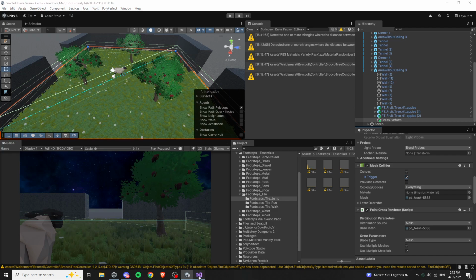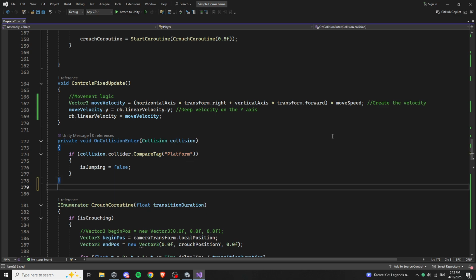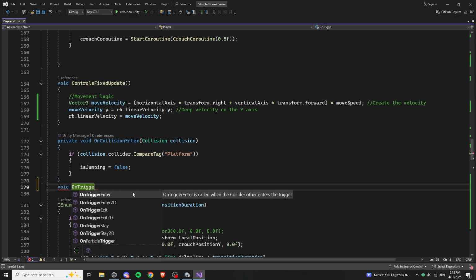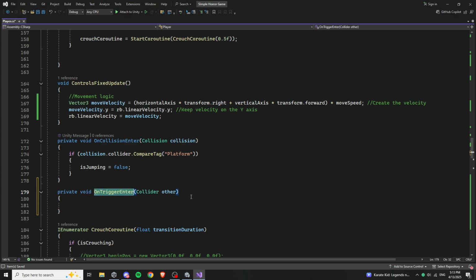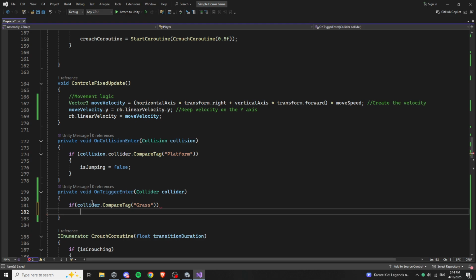Okay. So we cannot use the collision enter. We have to use the trigger without physics. So on trigger enter. So basically, when we enter the terrain here, we check if that collider content tag is grass, and then we make the ground type 1. Yeah.